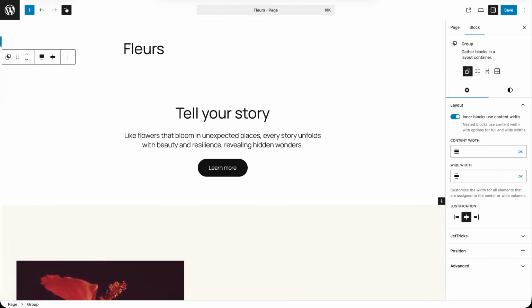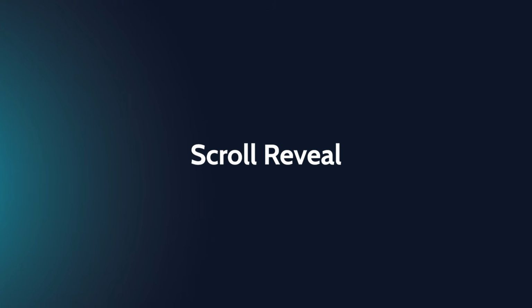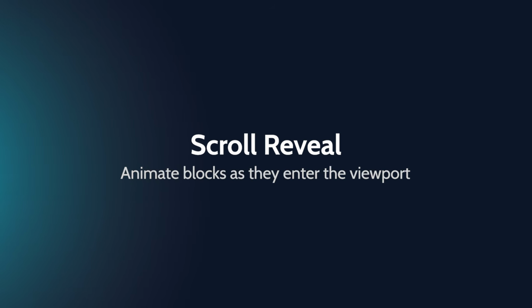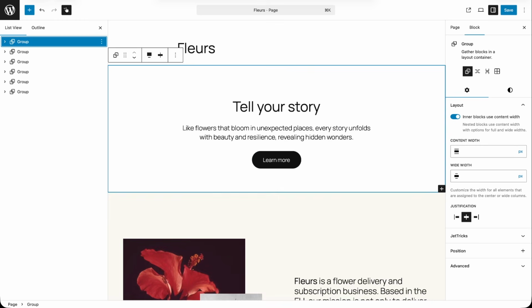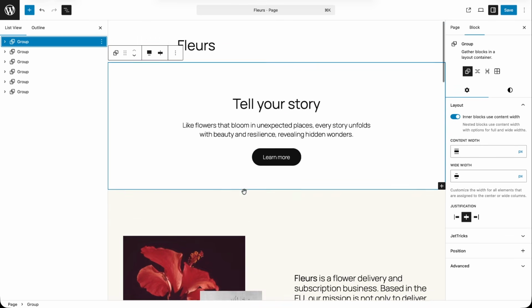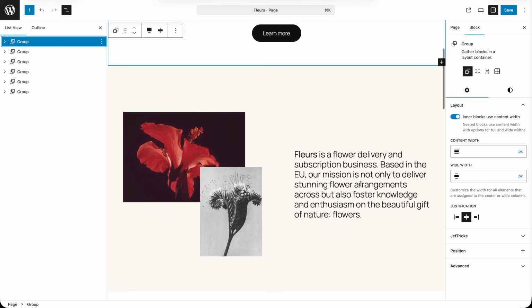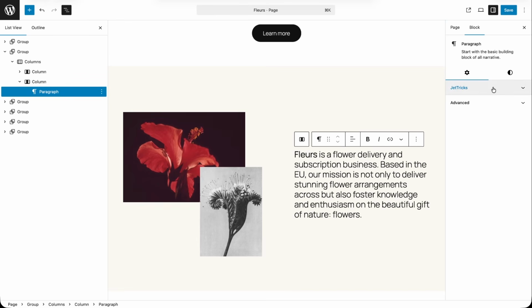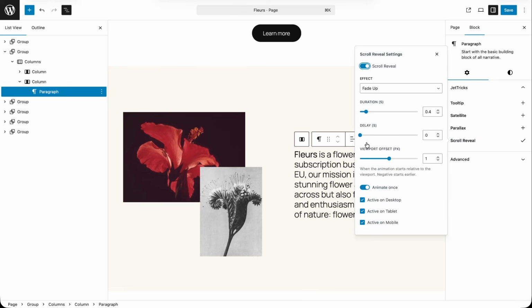I want to start with the one that's actually new, Scroll Reveal. This is a pretty popular effect. It animates elements as they enter the viewport. It's great for adding a bit of flow to the page and keeping users engaged as they move down. So let me take this paragraph block. Enable Scroll Reveal. And now we get the settings.